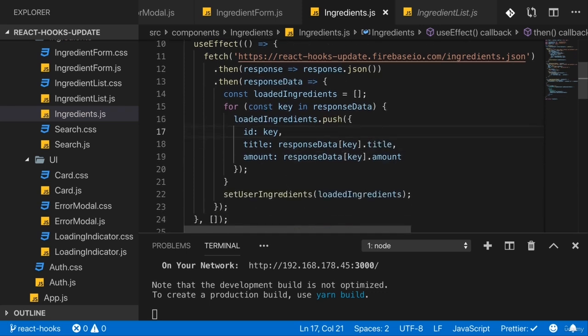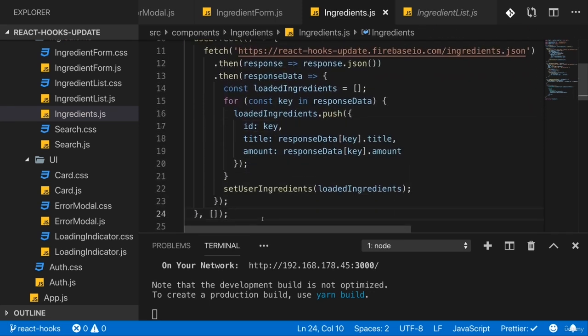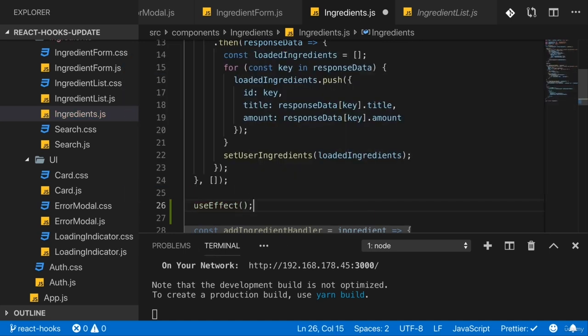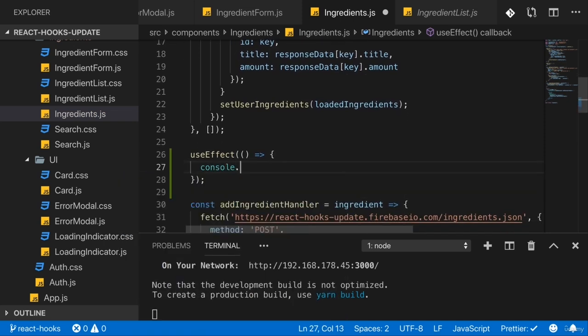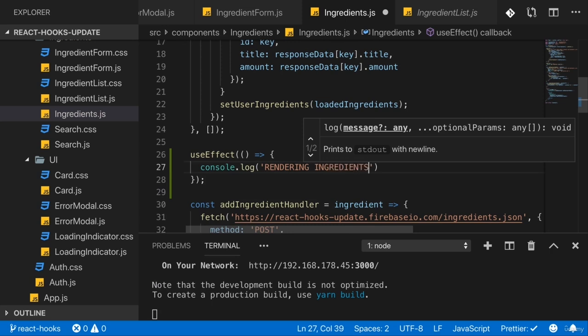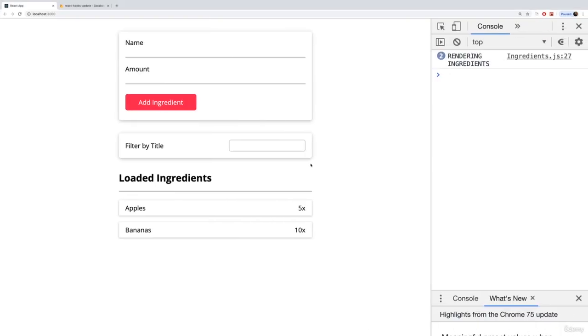So we learned about useEffect. Just like with useState, you can have multiple useEffect calls in one and the same component. You can have as many as you want, just as with useState. So here I could have another useEffect call, and in this function I just want to console log rendering ingredients. I'm not specifying a second argument, and therefore this will run for every re-render cycle here. So if I now save this, you see it runs twice.